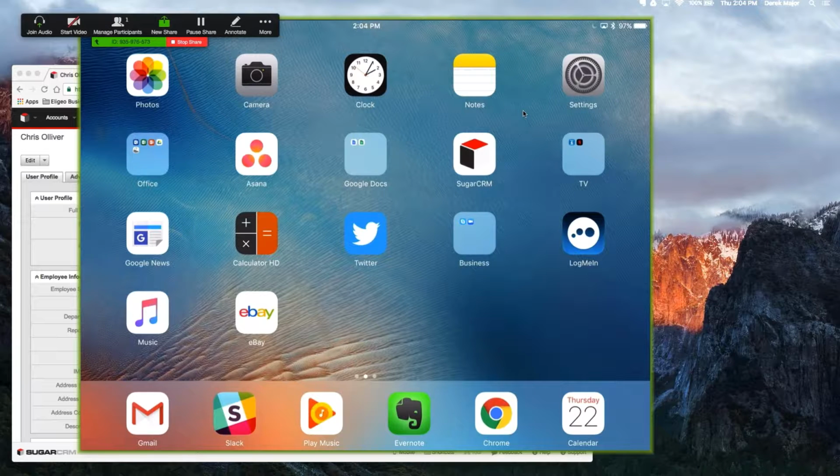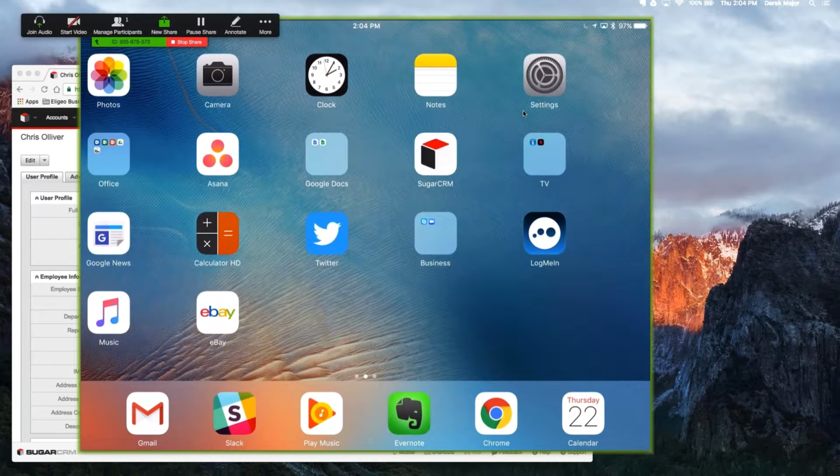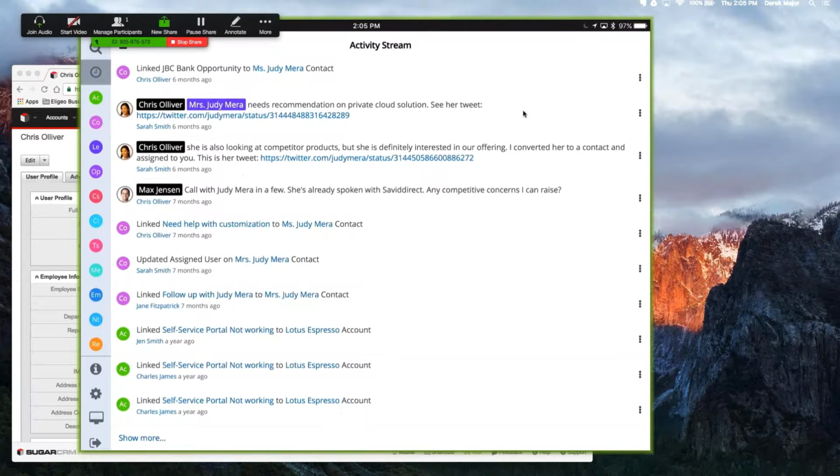So on my desktop here, I'm actually sharing my iPad to my Mac here so that you can see it. So as you can see, I'm in my iPad right now. I'm just going to go ahead and tap open the Sugar application here.